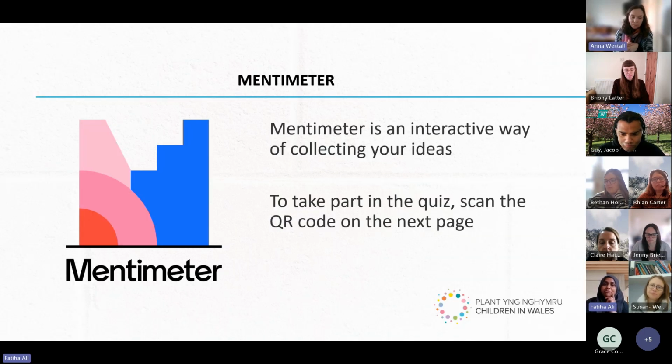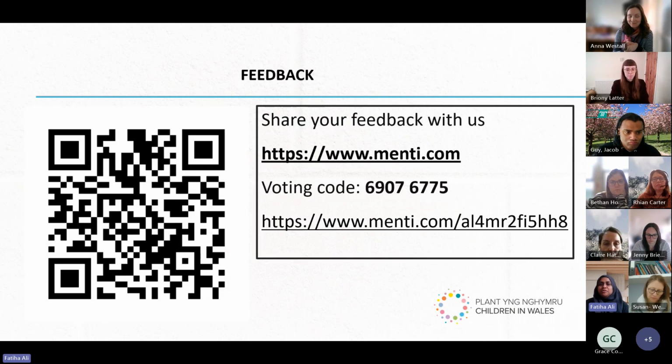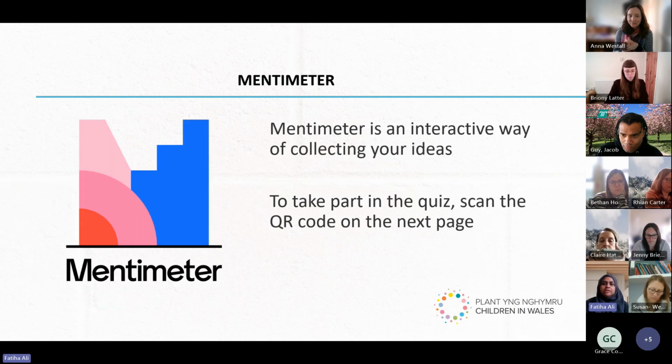So we've got a quick Mentimeter poll, which is one of the methods we've got in the toolkit. If you've never used it before, it's an interactive way of collecting ideas. It's just an online poll, almost like a quiz. It's very similar to Kahoot. It's just a way of collecting views in a quick, easy way.